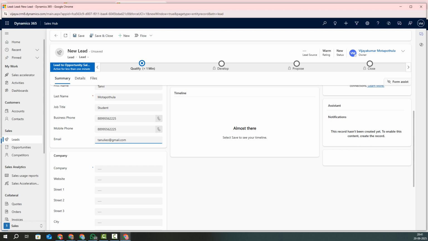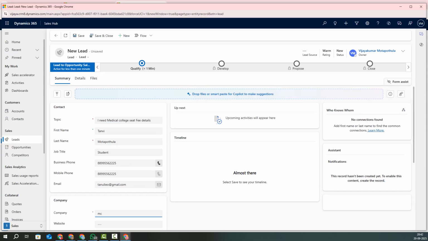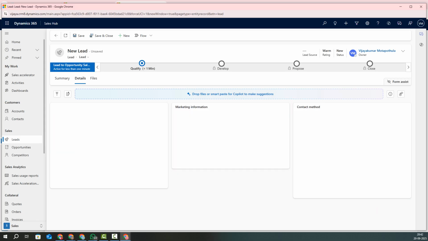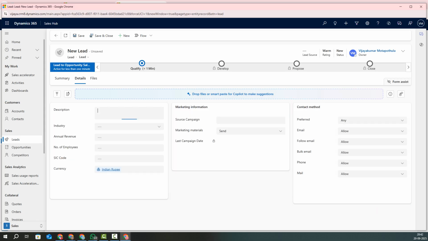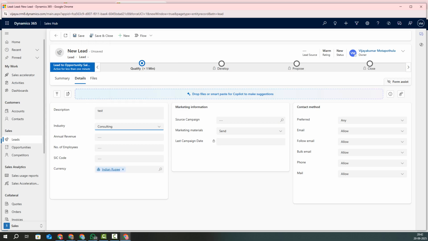Okay, company is MC, and all this information you have to enter and save it. Under details you can also see the details. Test industry, whatever you want you can mention. Annual revenue is very important, because based on the annual revenue only we will be finalizing the lead. All this information we have to fill out.